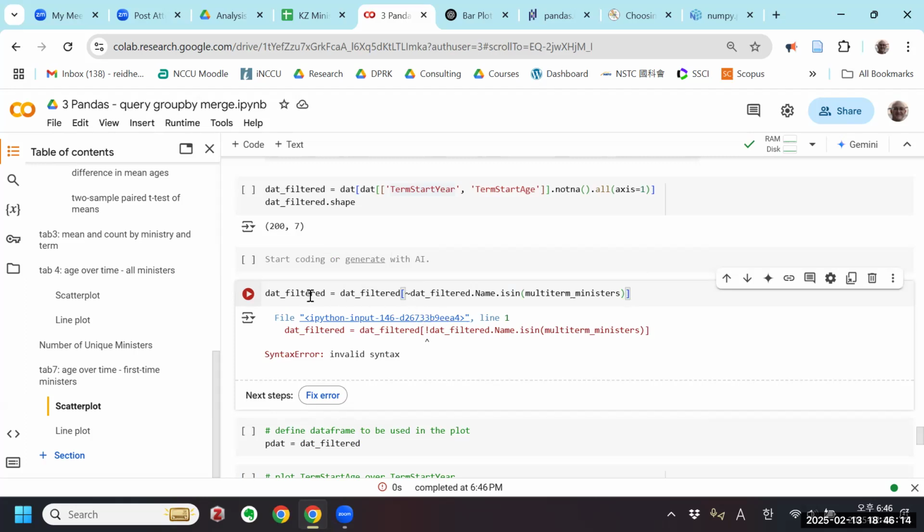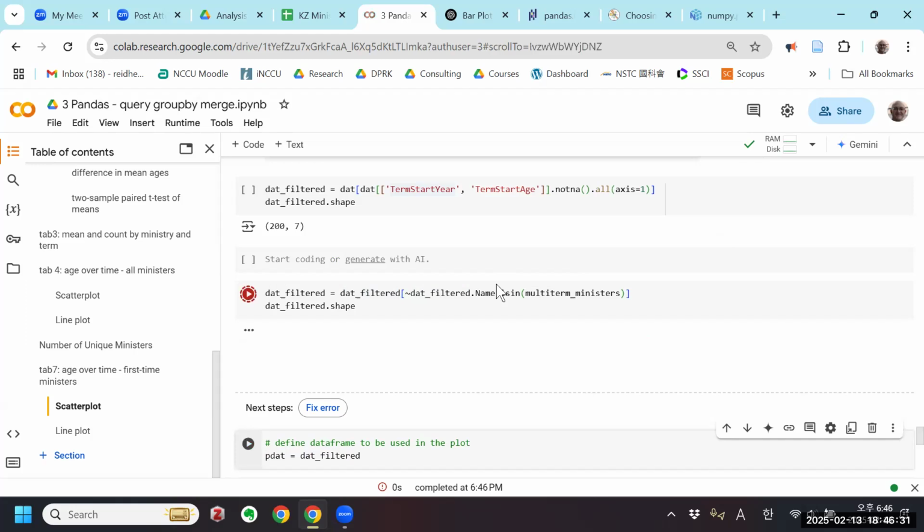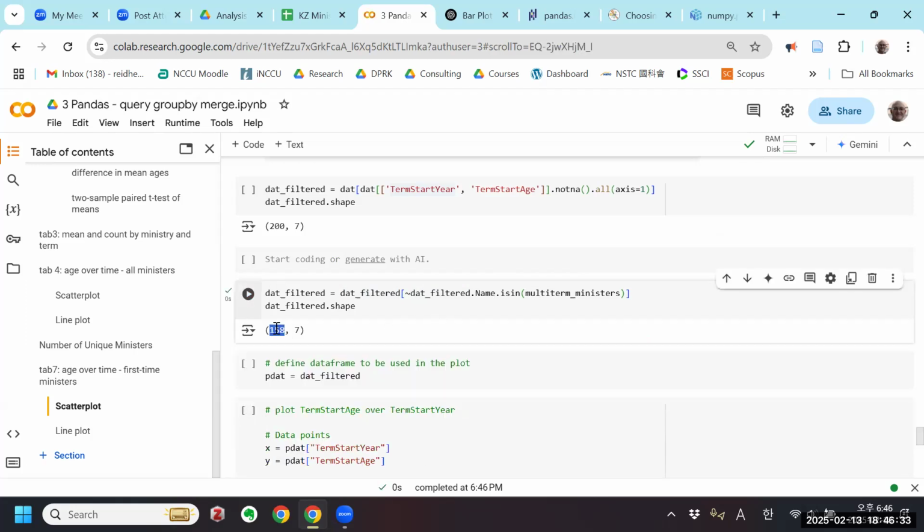Okay. So dat filtered is going to be dat filtered where the name is not in multi-term ministers, right? And then we'll run that and see the shape. Right, so 158. Why is it 158 and not 175?